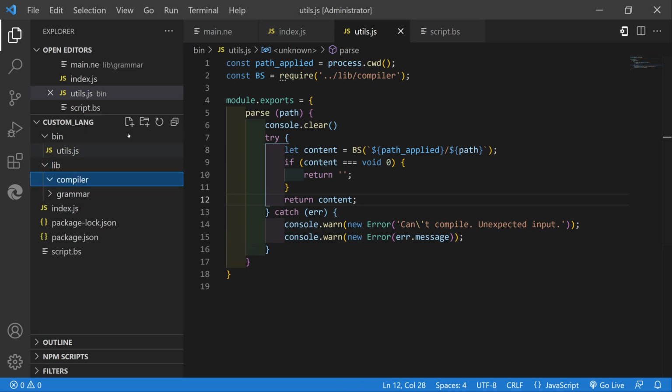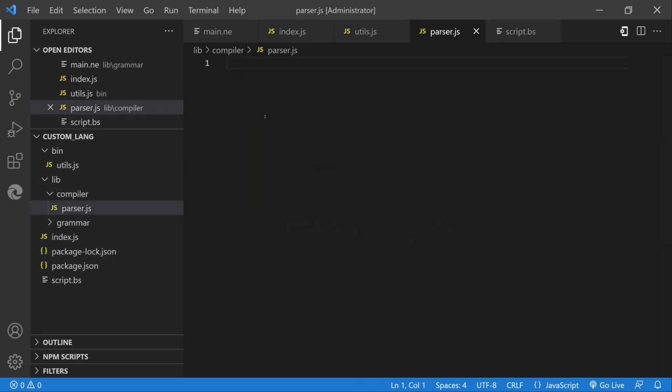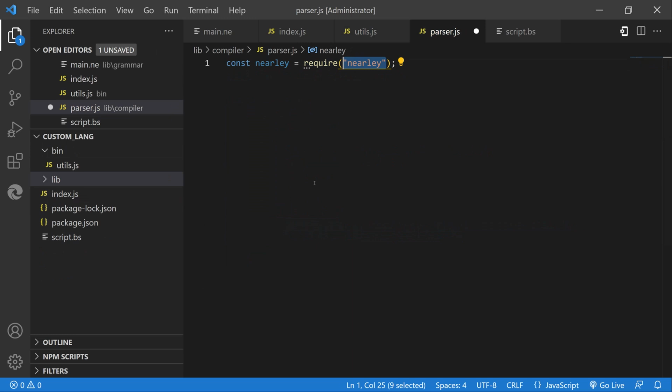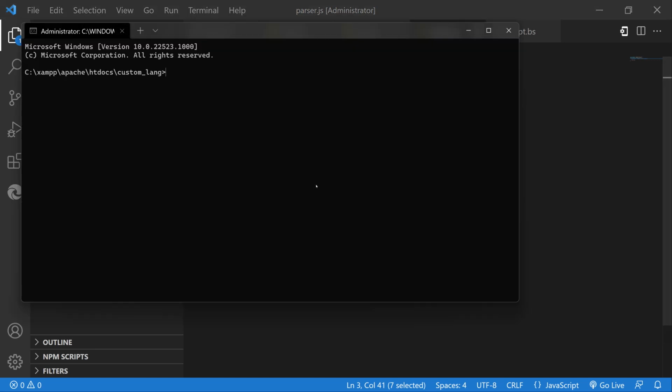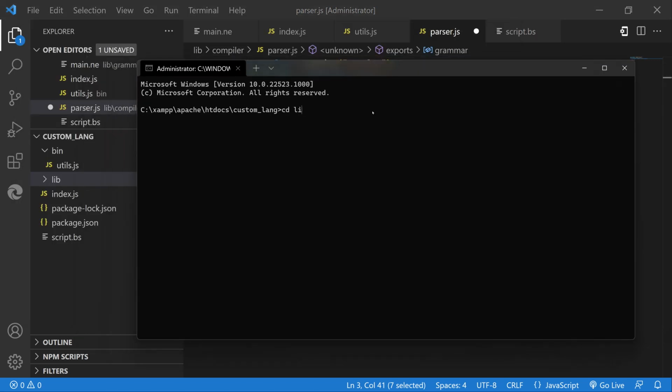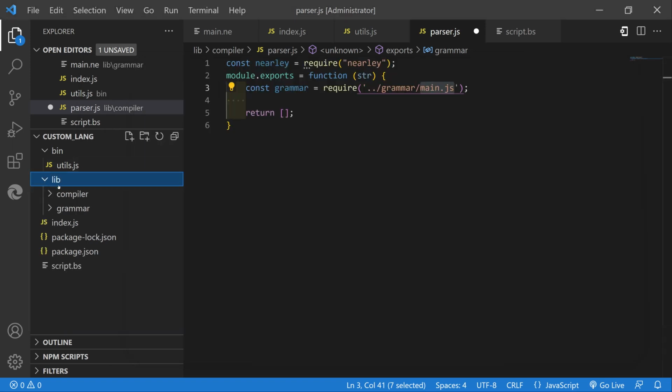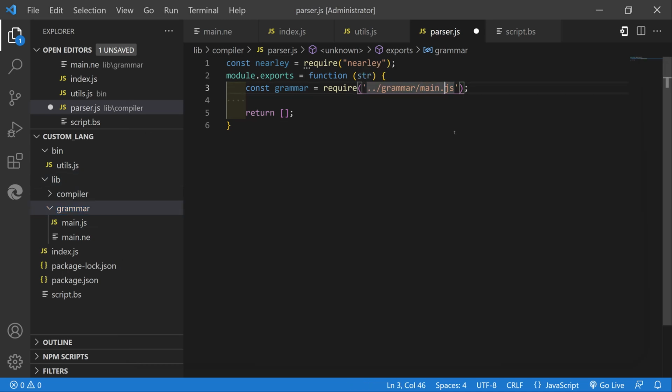Let's create the parser.js file and require the nearley.js library. In order to use our grammar in module exports, we will need to compile it using the command prompt. Just type in nearleyc, the file name, -o, and the output file name. As you can see, now we have a main.js file in the grammar folder.